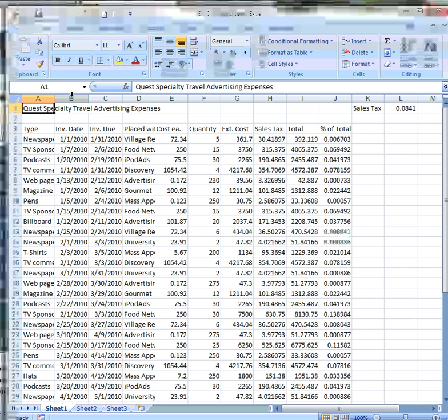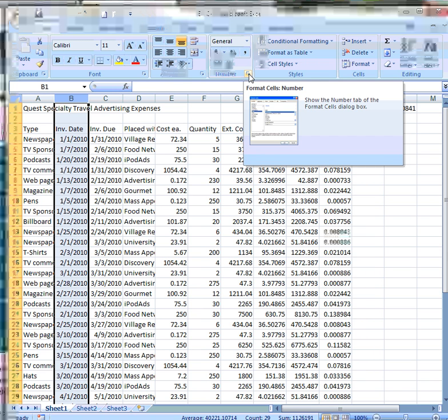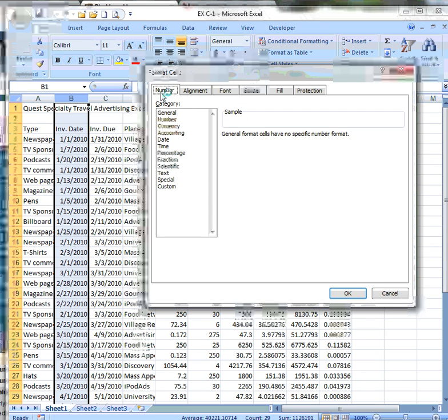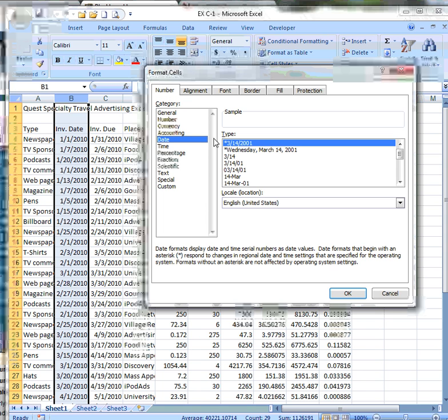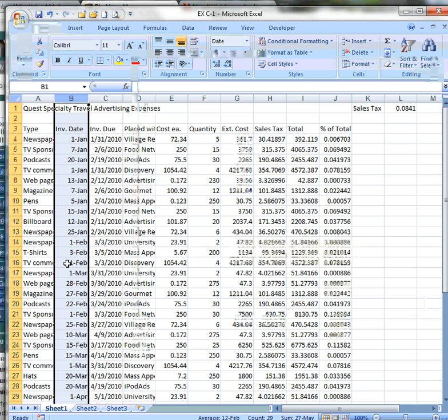click on this B column, it's going to select this entire column, and the column is set up as a date. I can come over to my launcher in my number grouping, and I can click on my launcher and I can see my dialog box for formatting cells. If I wanted to change the way the date looked, I would click on date, and then I would choose a different type of date. If I only wanted to see the day and the month, I could click on this one and click OK, and now all of my dates have changed.